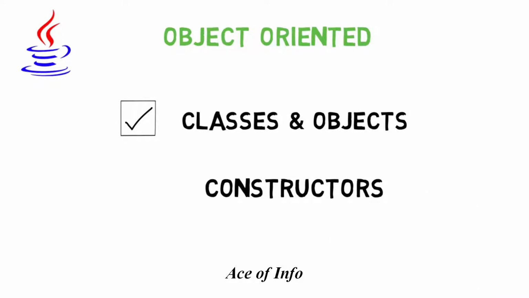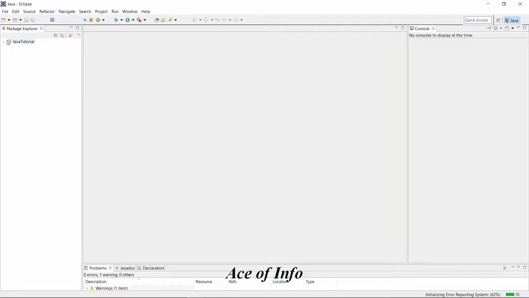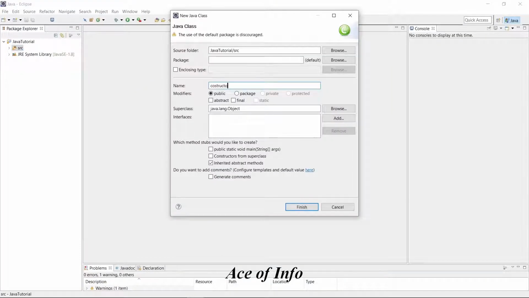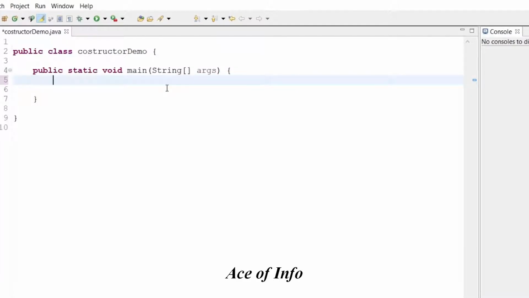Alright, so let's go to our IDE. Right, so let me create a new class here, and I will create the main method too. Alright, to understand constructors, let me create a new class here. I will give a class name of EMP. So we discussed classes and objects, right?